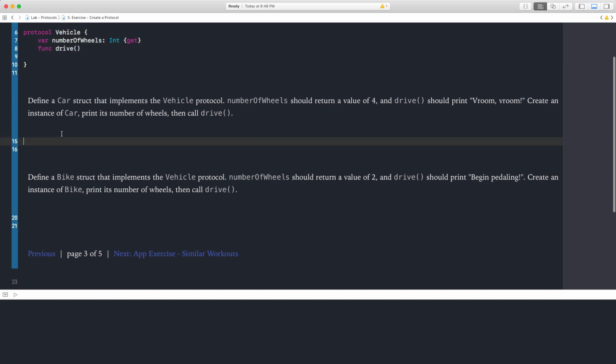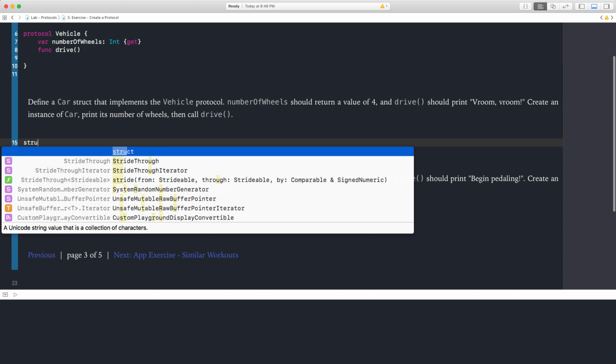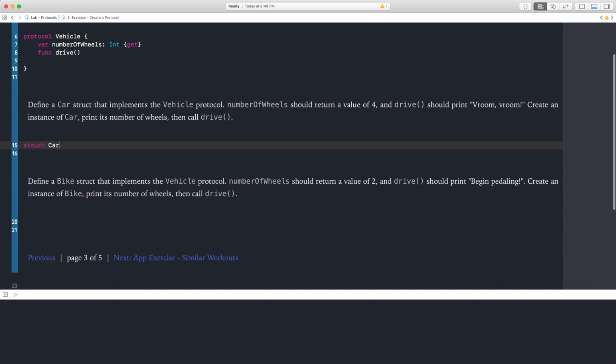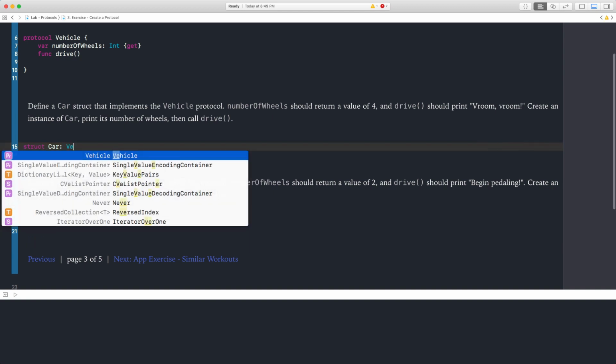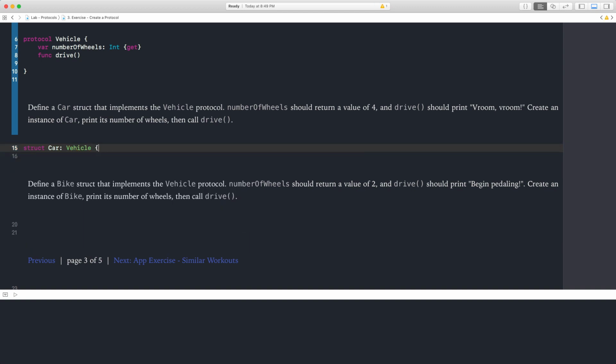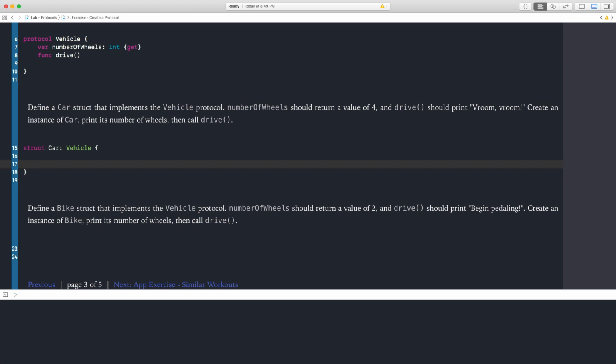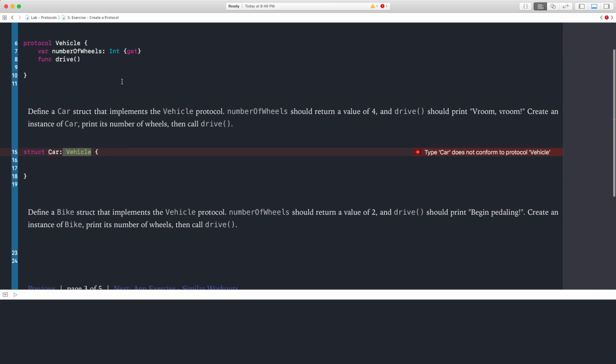Cool. Define a car struct that implements the vehicle protocol. Right, so how do we create a struct? So struct, and call it car, and it is just a struct, but it's going to adopt the vehicle protocol. Cool. So we have an empty struct called car that conforms to vehicle. Now it says type car does not conform to protocol vehicle. Why? Because any class or any structure that conforms to vehicle needs these two things. So we need to make these two things.